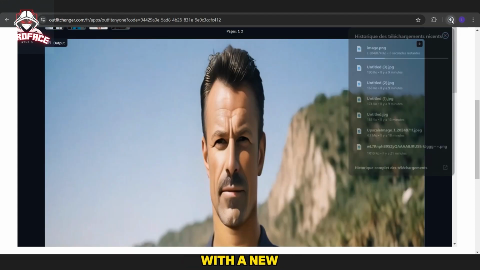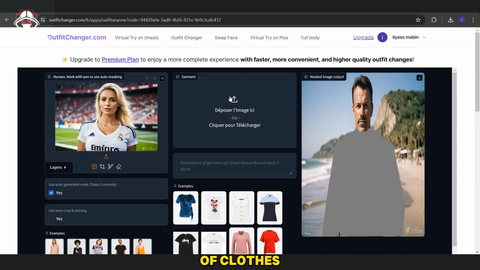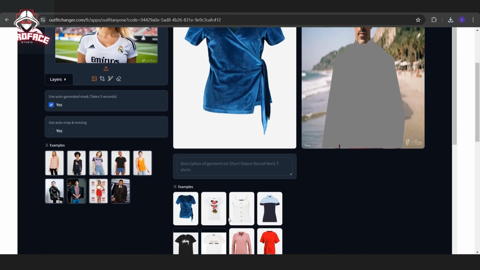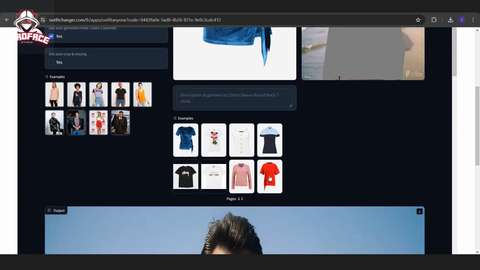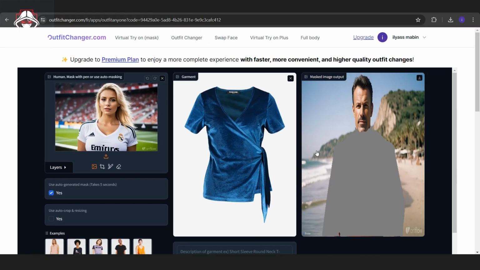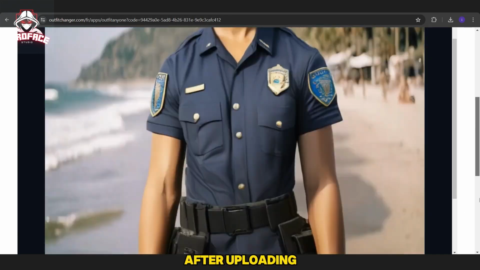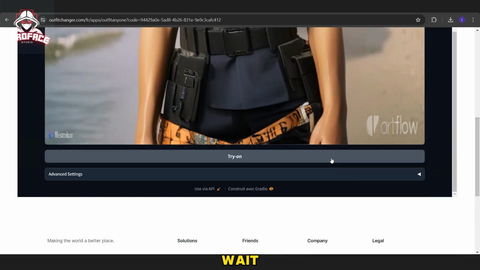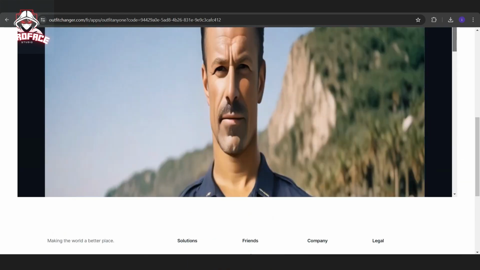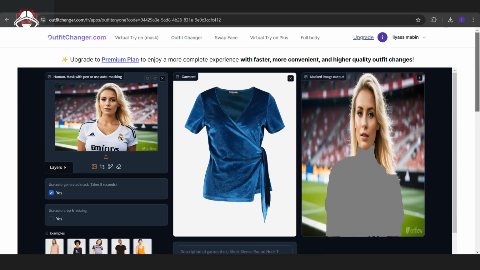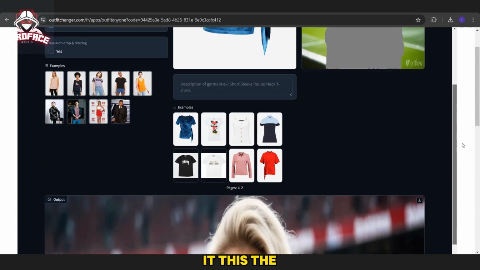Next, we'll use the same tool with a new image of this girl. For the images of clothes, we'll use the existing images on the site. You can use any clothes, but for the best quality, make sure the pictures are in PNG format. After uploading, click on the Try It Now button and wait. Once the image appears, download it. This is the result.